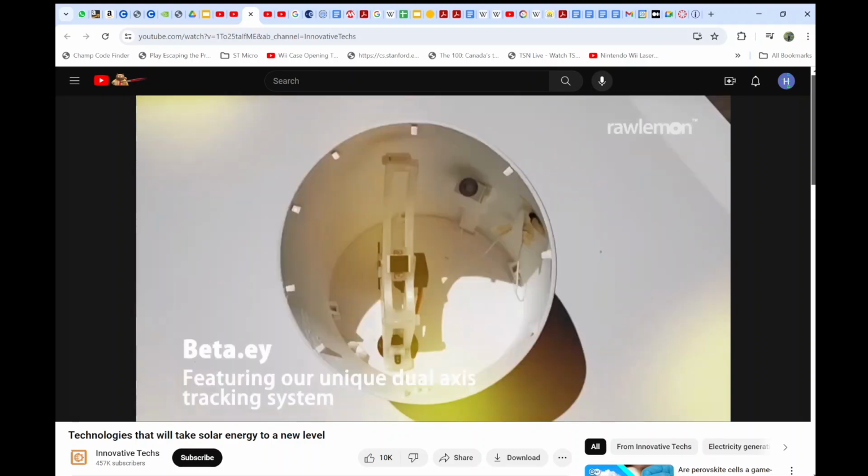To catch the brightest rays and work in low light conditions, Beta A features a motorized sun tracking system. The electric motor rotates the photovoltaic cell block on two axes, and the solar module is precisely positioned on the sun with the help of cameras.